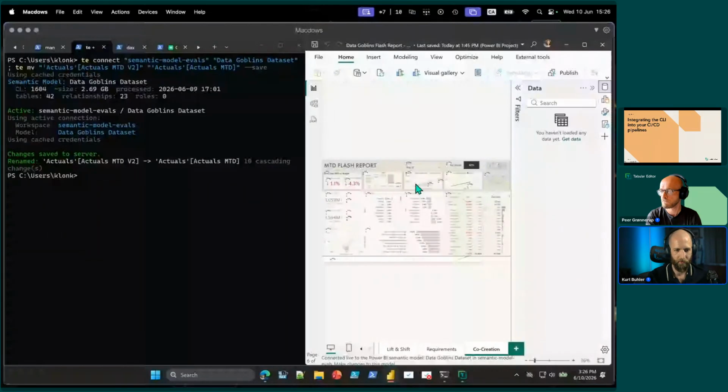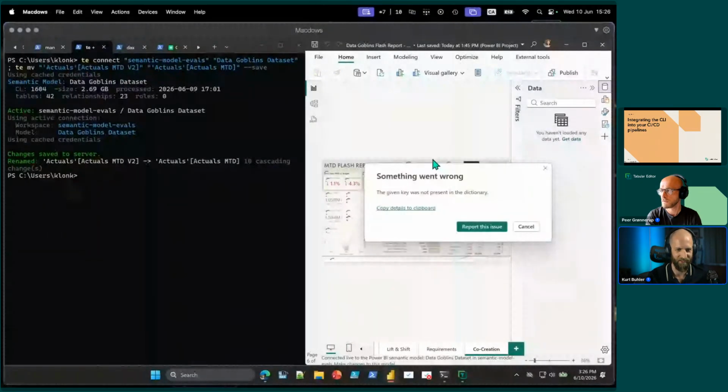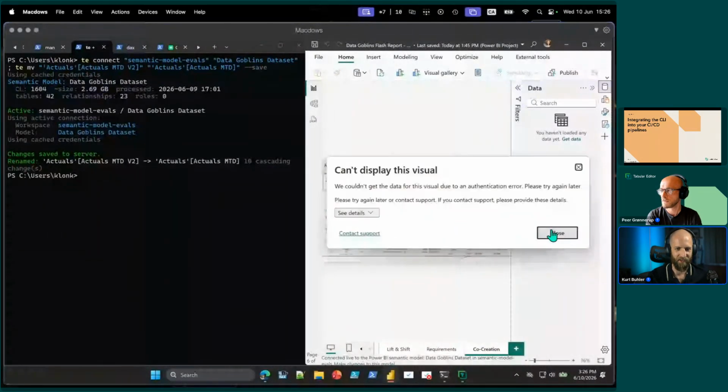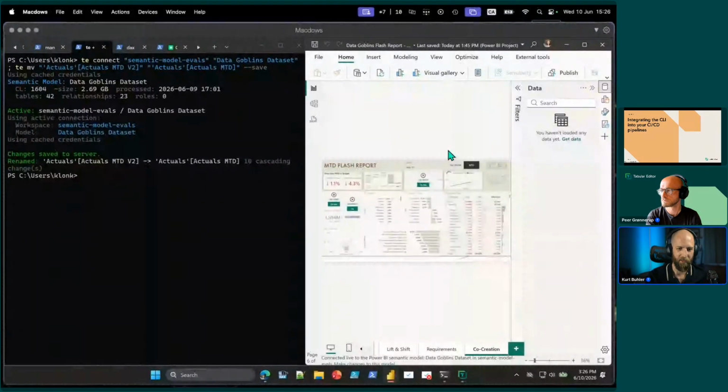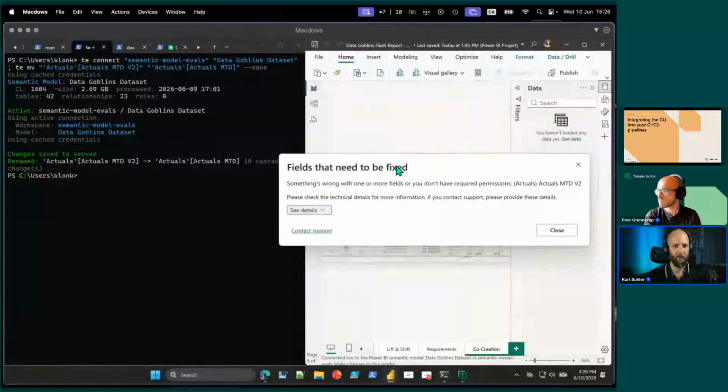Oh, some other typical issue. Authentication error, unfortunately. Oh well, closing it seems to solve the problem. But as you can see, the field is broken.